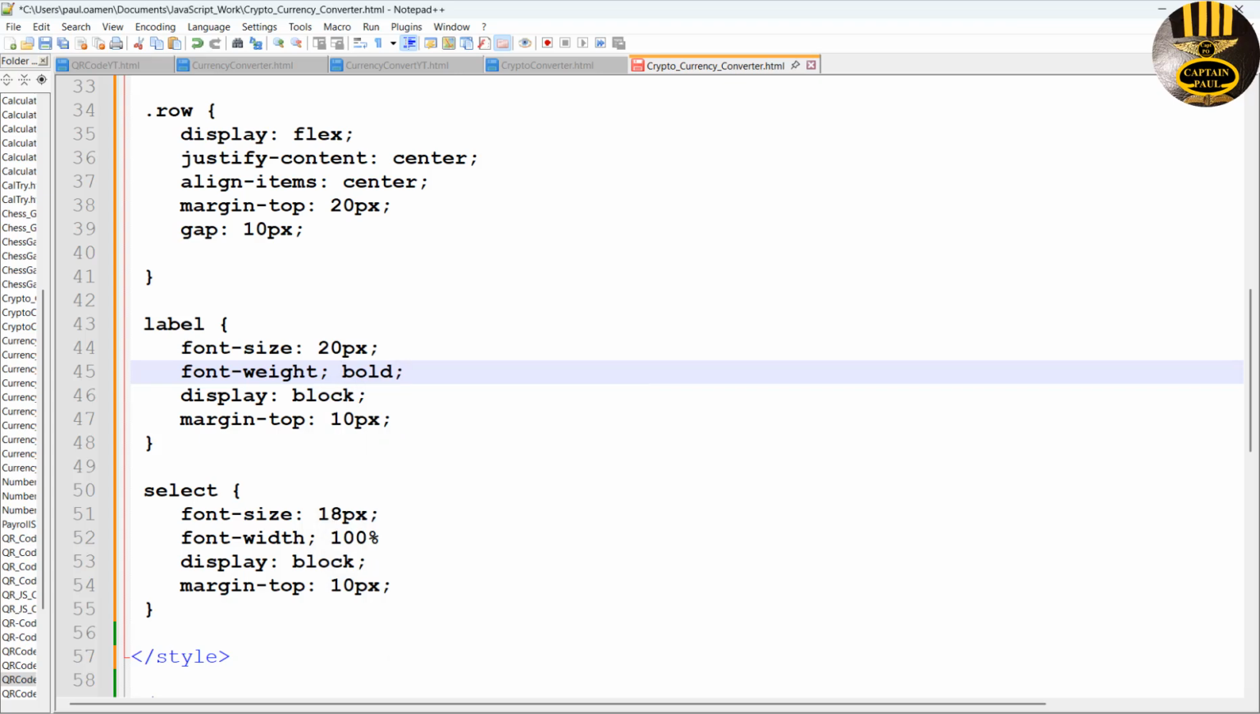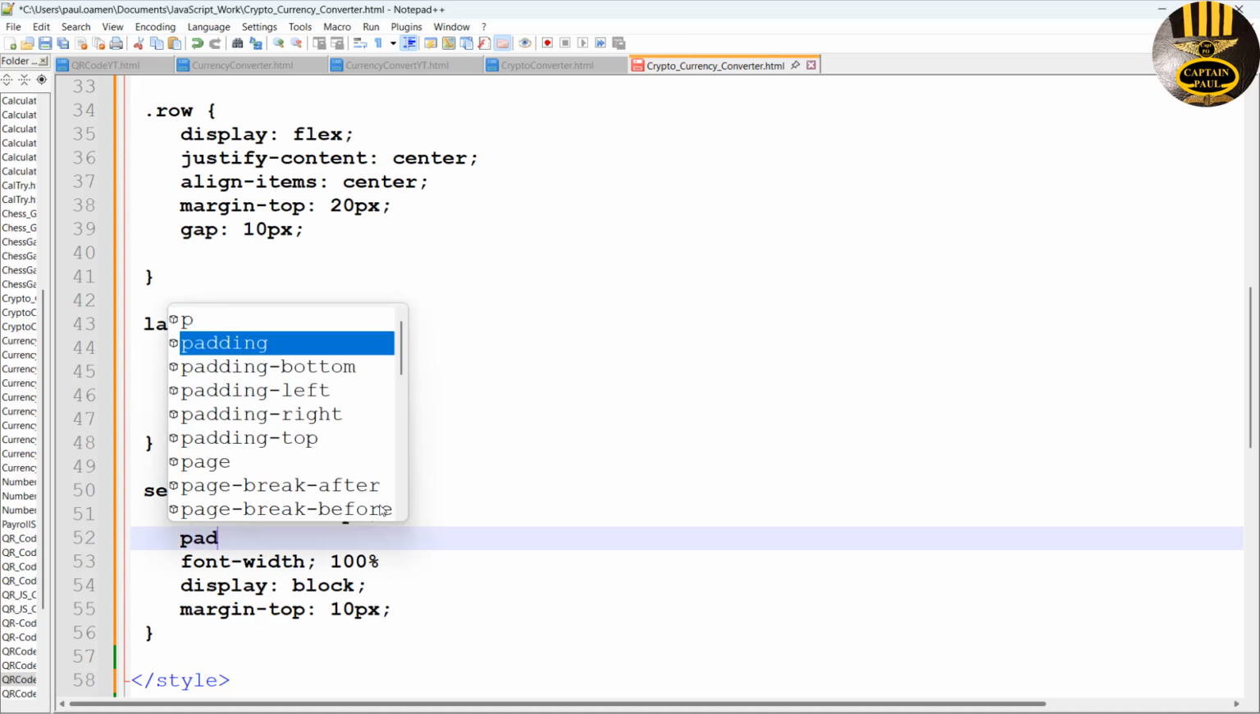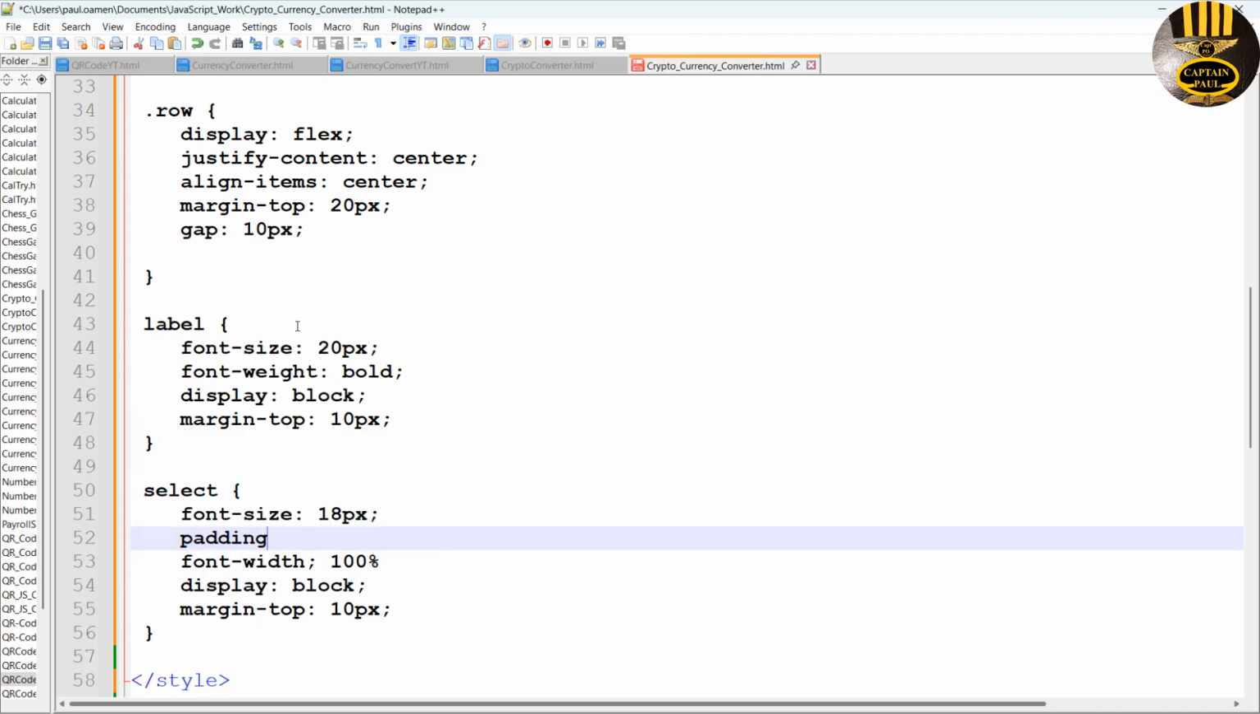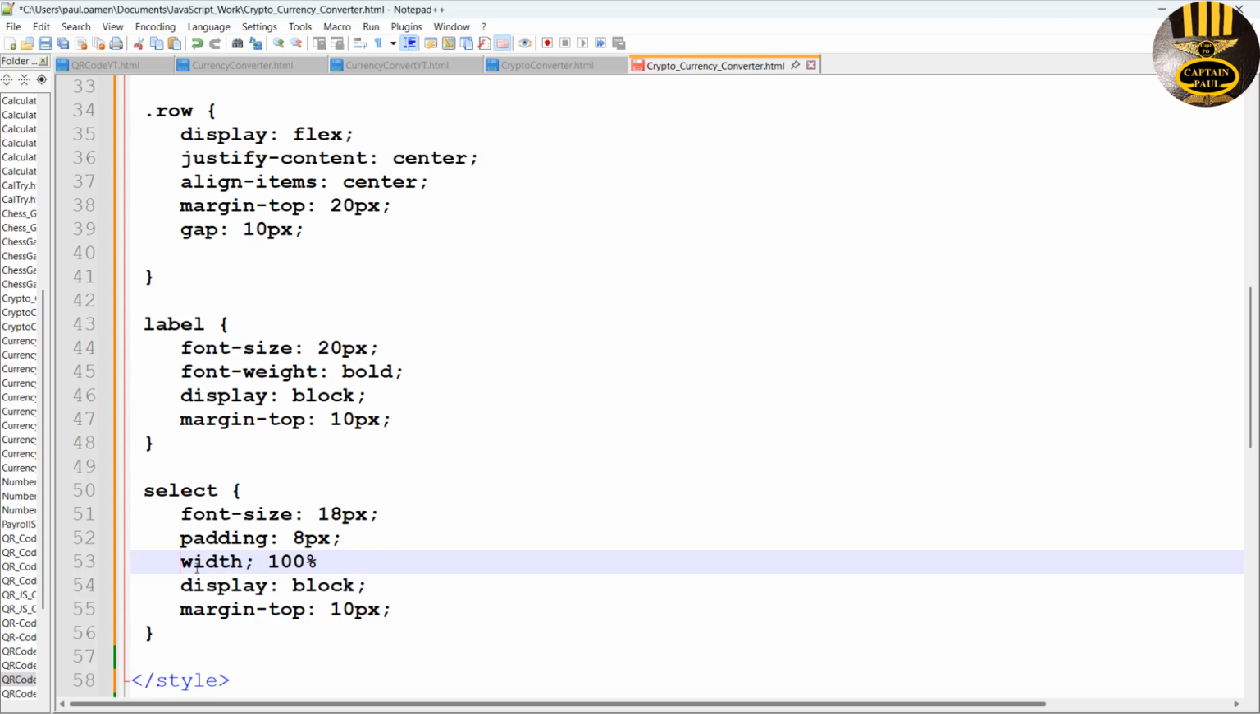There. When the display is black, then the margin is top. Very good. Sorted. Okay, for the select, I'm going to have to enter something for the padding here. Let's say padding, and I'm going to make the padding 8 pixels. Now, the width. The width is going to be, let's leave that as 100, that's fine.